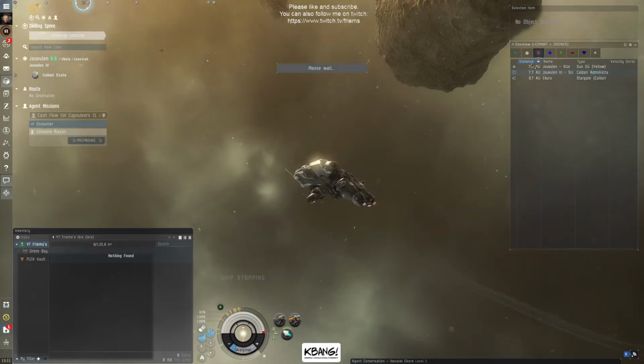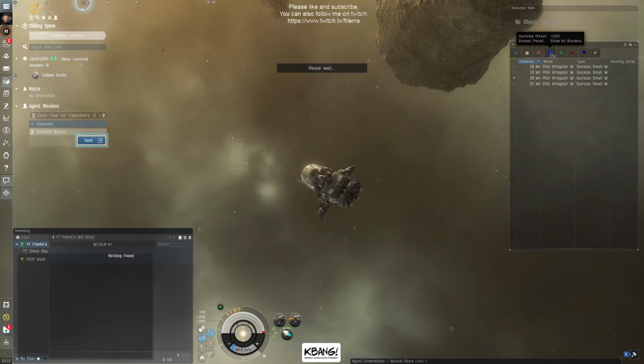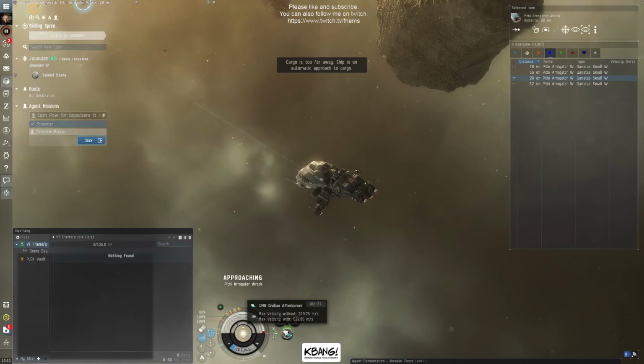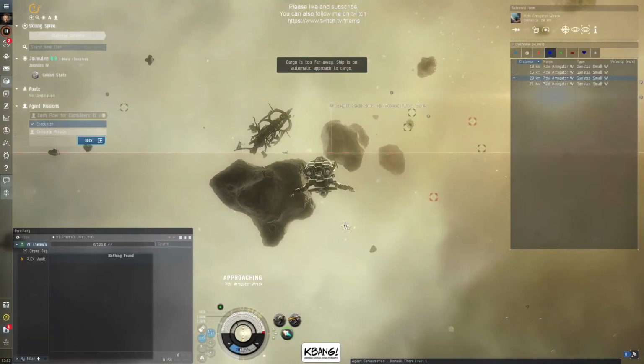Oh, wait. I forgot to look for loot. And yes, there is one ship that we destroyed which has some loot. So let's see what's in there. Hopefully it's something worth some money.